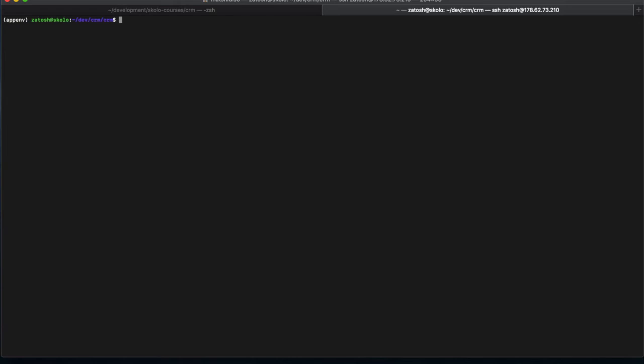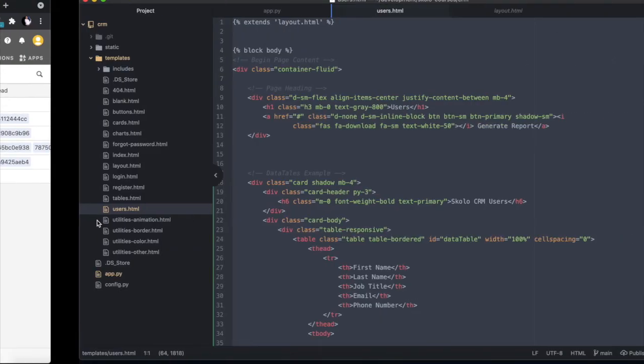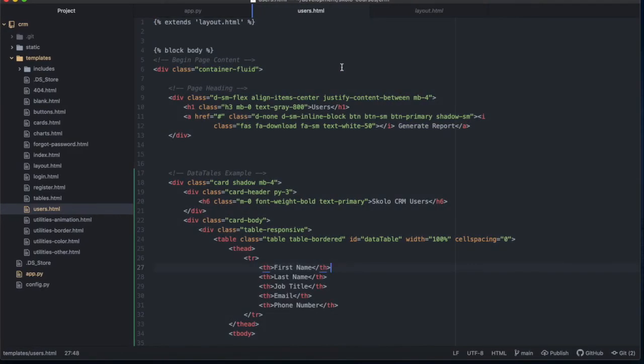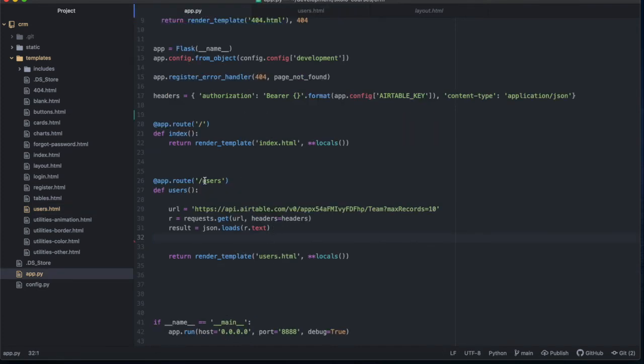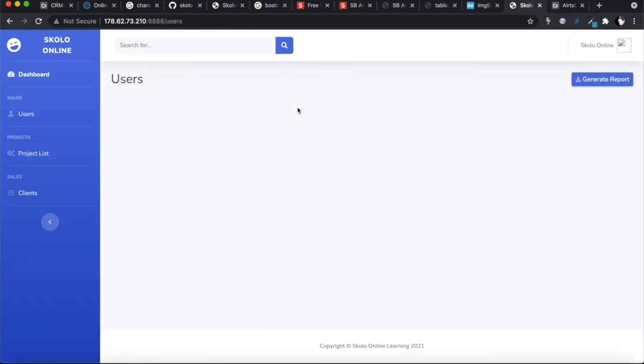All right. So we're going to do python app.py. And now we are basically trying to display this table inside of the users.html, which is the HTML that is going to be displayed if you go to the users root. So let us go into our application over there and go to the users root and see what happens.